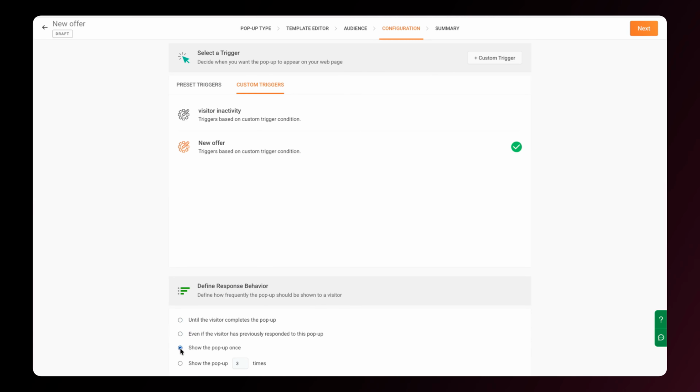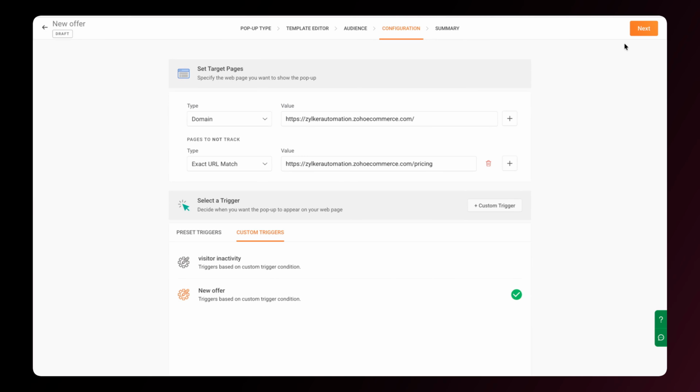You can limit the pop-up to show only once per visitor, or you can set the pop-up to appear a specific number of times. These options help you control the frequency of your pop-ups so they stay effective without overwhelming your visitors.